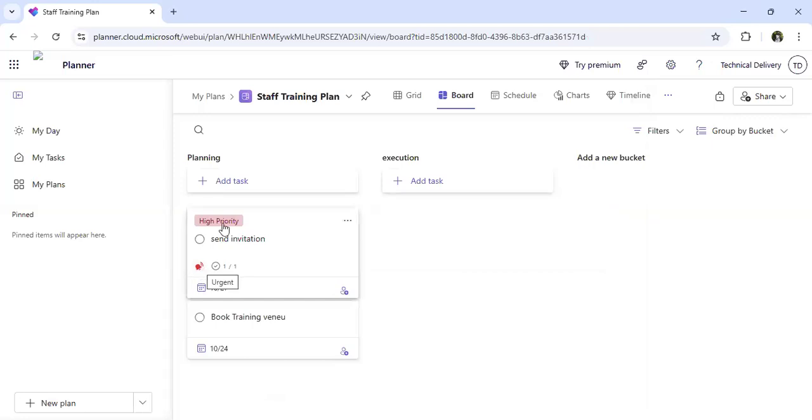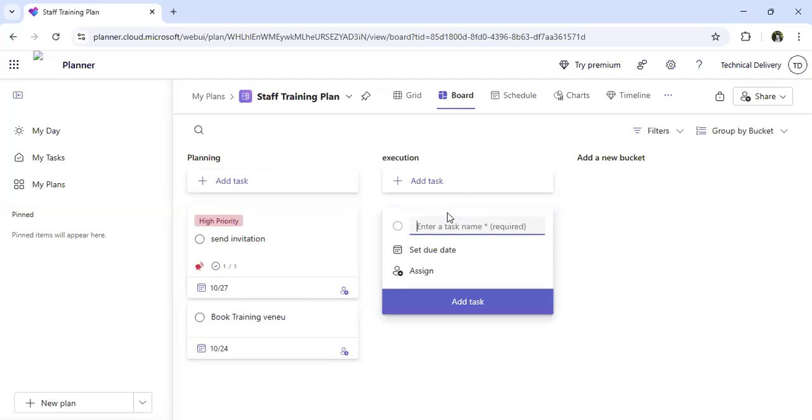So once that is done, you see that it has the urgency icon in here. It is also stating that this is of high priority. So any member that opens up the planner then gets to see that, okay, send invitation is of high priority. We can look at who it was assigned to, we can look at the details, we can look at the due date, right? So with the execution, I'll create other tasks.